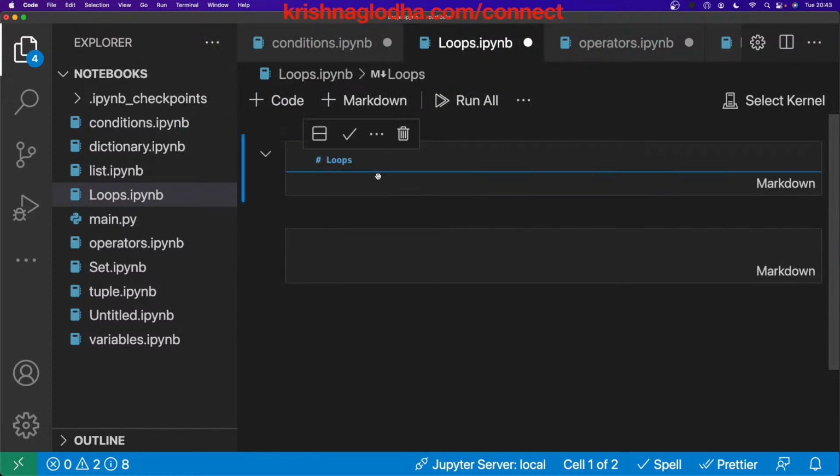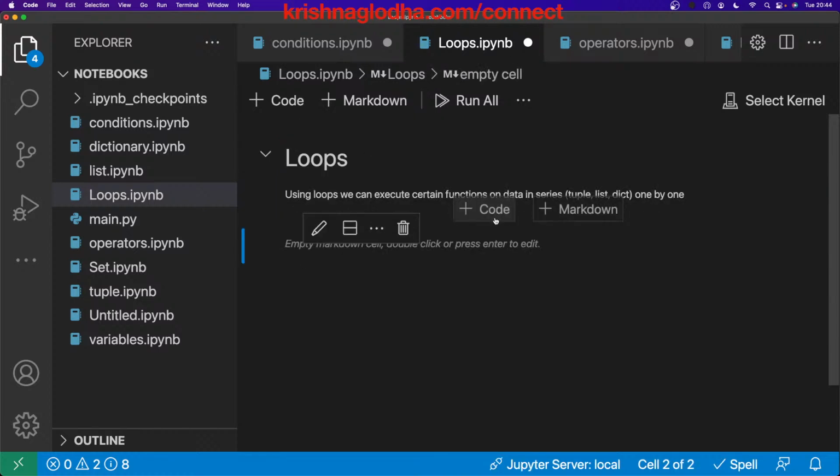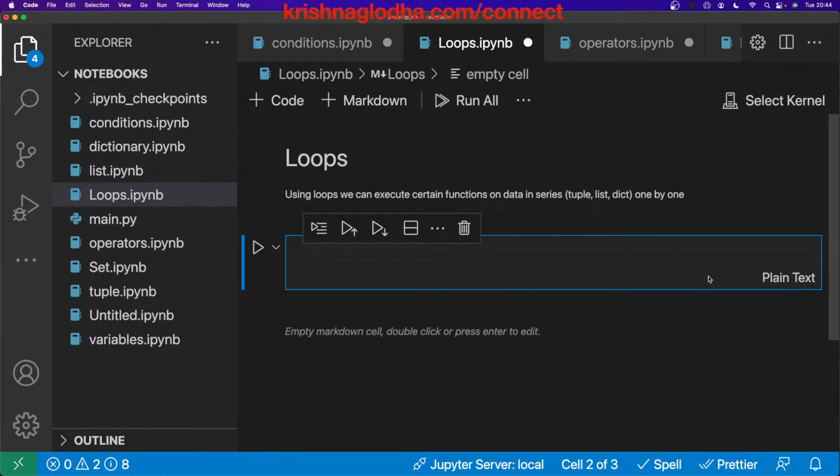So what are loops? Using loops we can execute certain functions on data in series, so it can be a tuple, list, or dictionary, one by one. Okay, now this is where the power of Python starts coming in.